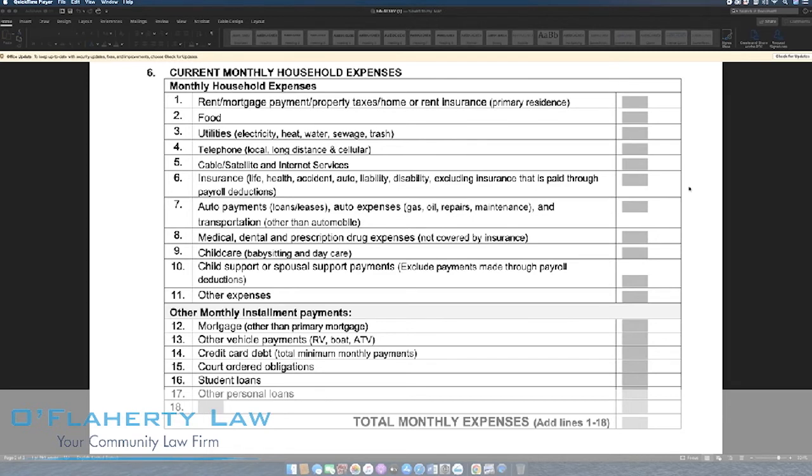we'll get to expenses. Rent, mortgage, property taxes, home or rent insurance. That all can go together in here. So if you're paying a mortgage, property taxes, and you pay for home insurance, that's a bulk number there. What do you spend on food, utilities, telephone, cable, satellite, and internet? Any kind of insurance that you didn't list, any kind of insurance that's not deducted that you make an independent payment to?